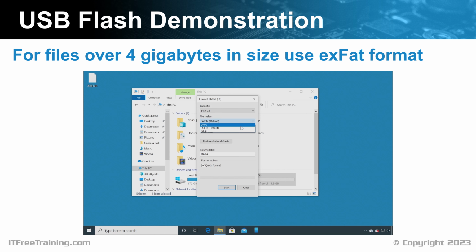Features like journaling increase the number of writes on the USB flash drive and thus decrease its lifespan, and it also reduces the performance of the USB flash drive a little bit.